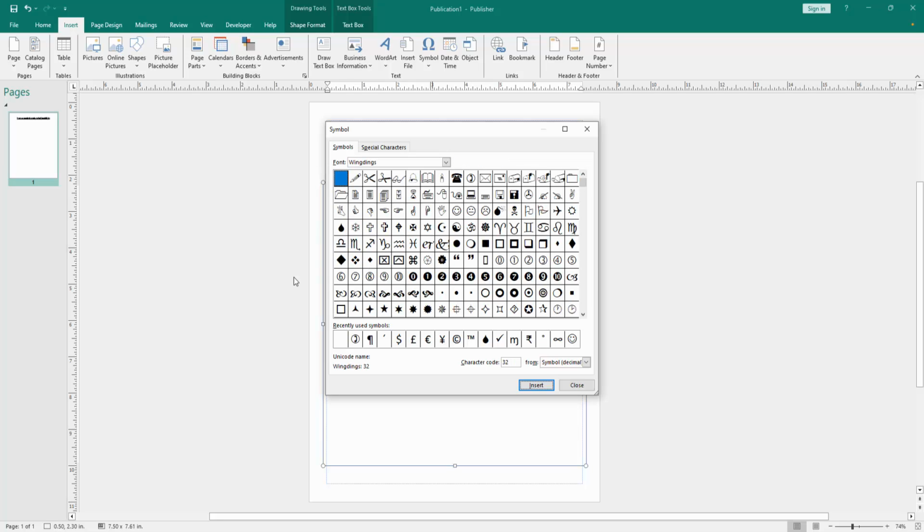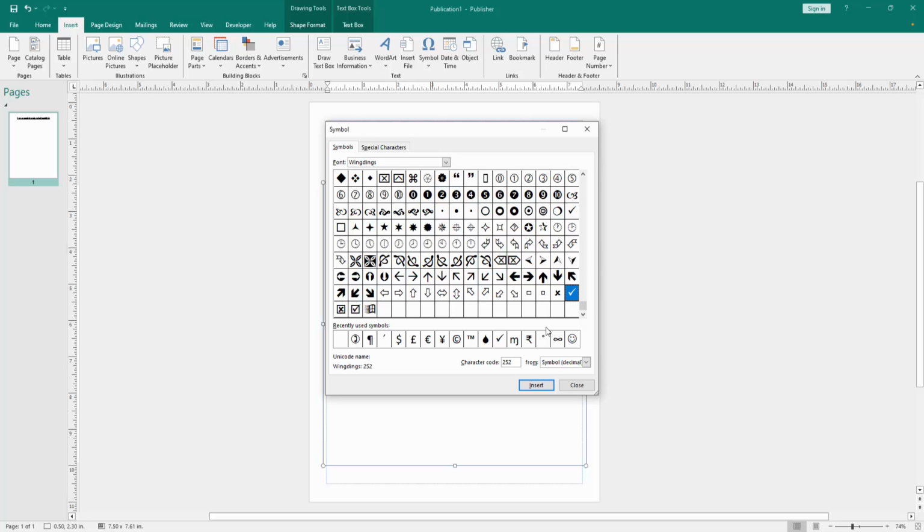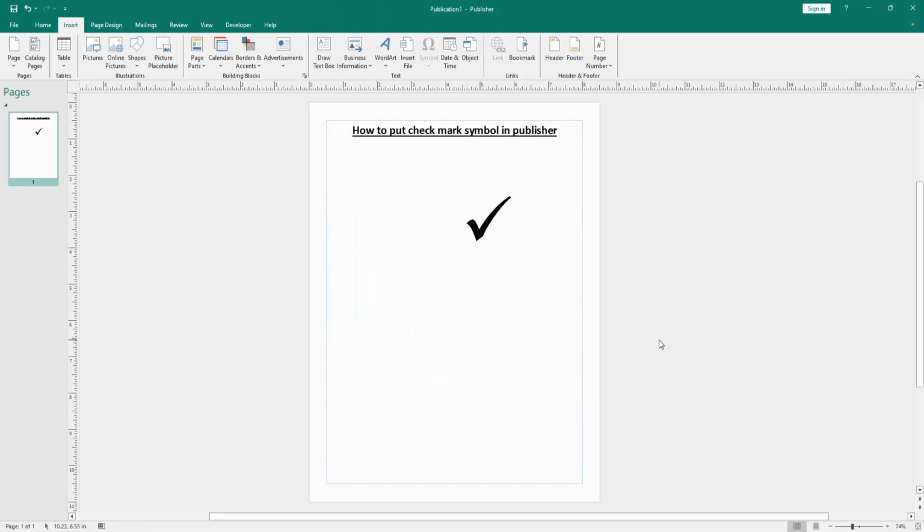Then we can see we go to the Wingdings font. Then write the character code 252. Then we can see the check mark is selected. You can select the box check mark or the non box. Now I select this non box. Then click Insert, then close the window. Now we can see we put a check mark symbol very easily.